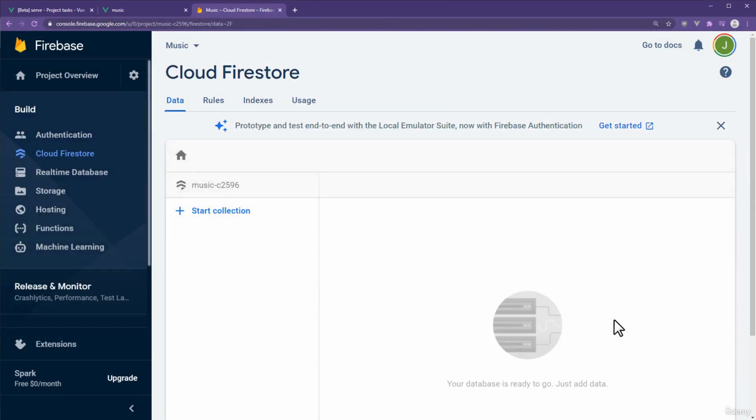We've successfully created our database. Currently, the database is empty. We'll be filling it with data soon. In the next lecture, we're going to review the rules generated by Firebase.